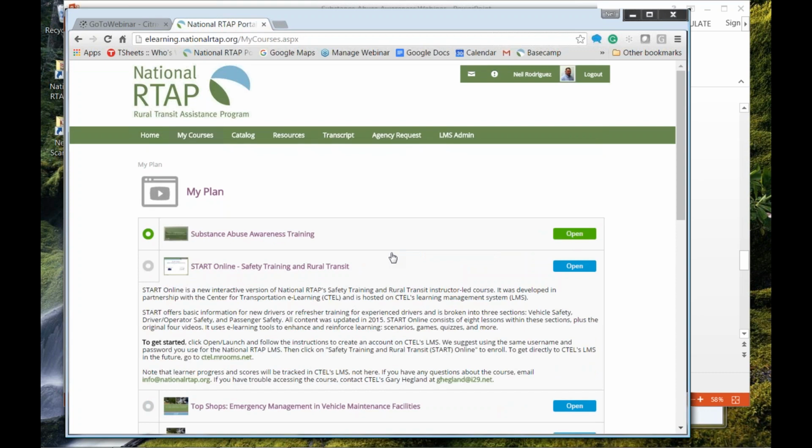One thing I forgot to mention is that when you first register for the LMS, you're going to create your username and password, and this is totally different from the National RTAP Cloud. Sometimes people get confused and think the password doesn't work. This is a separate system, so just keep that in mind.